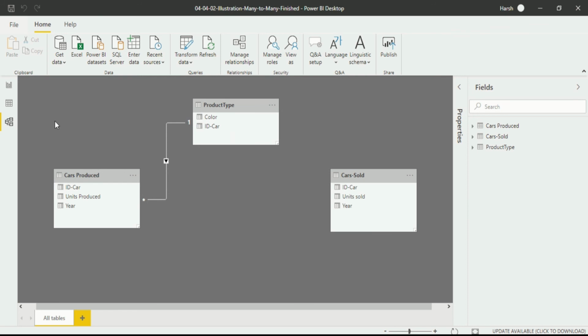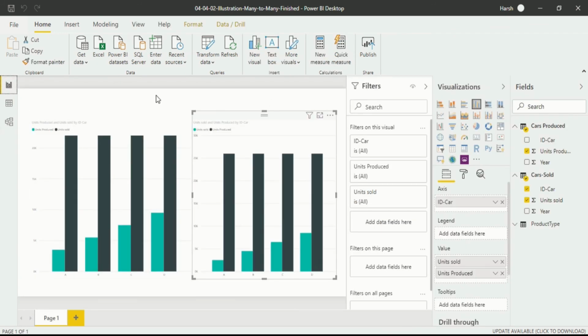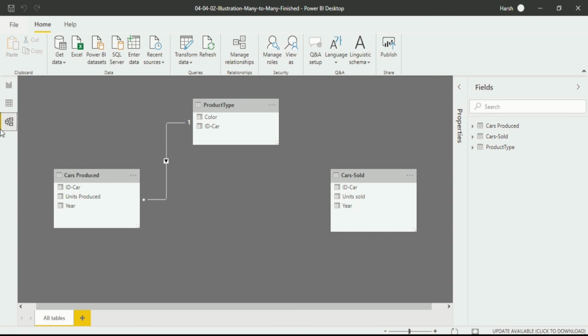Again we go into the report view. You see there are no changes in our visualization. Again we go back to the relationship view. Now you see the relationship exists between car produced and product type, but there is no relationship between car sold and product type.